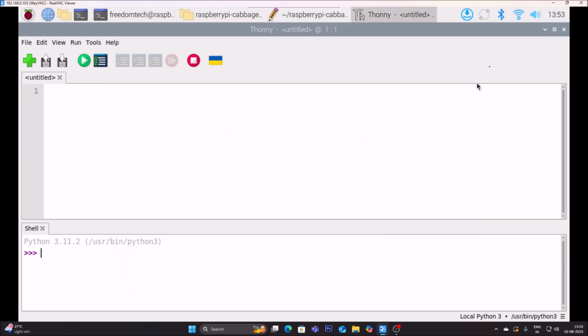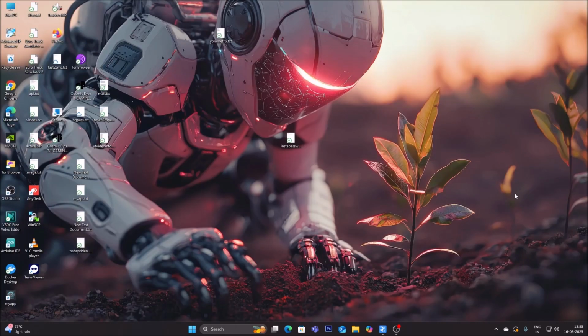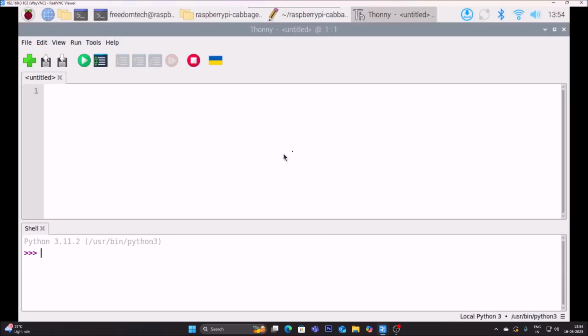One more thing, friends, as you can see, right now I am accessing the Raspberry Pi 4 operating system inside a Windows machine using RealVNC. So if you don't know how to access the Raspberry Pi GUI, the graphic display, in a Windows machine using RealVNC, I have already created a video. I will mention the link of that video inside this video. Watch the video and access Raspberry Pi in a Windows machine using RealVNC. Simple. So we are done with the package installation.